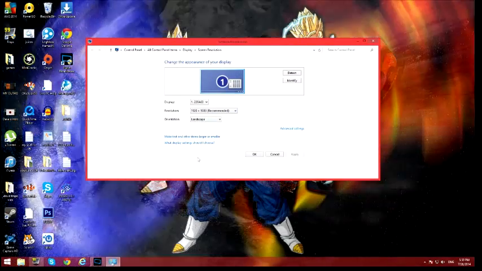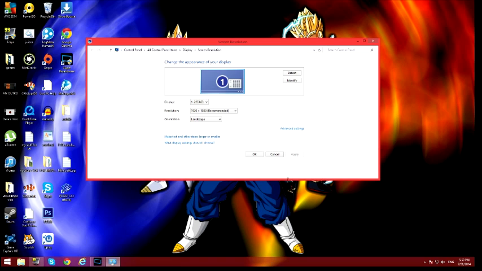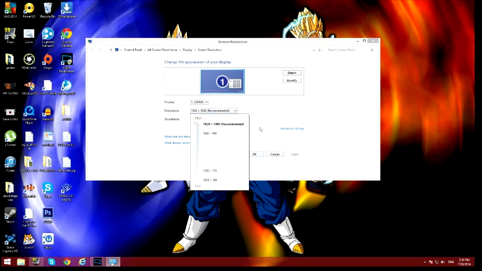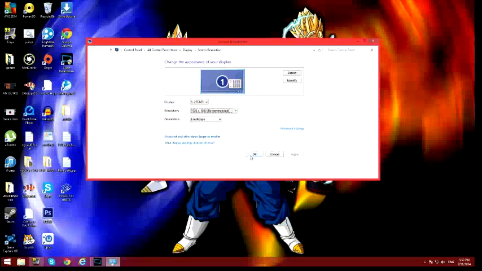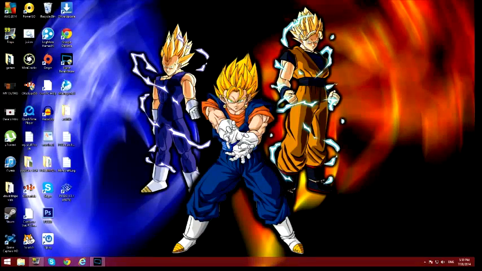Mine is 1920x1080. It's the highest I can go on my monitor. I think that's full 1080p.